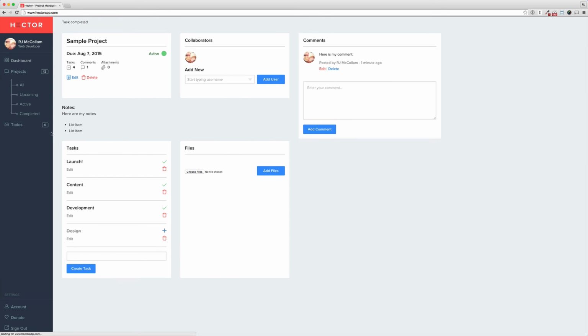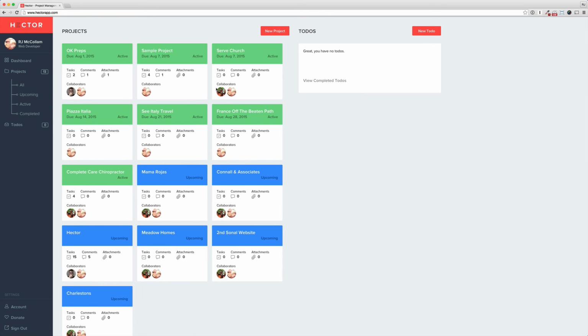Now, when I go back to the dashboard here, we're going to see right here, sample project. So again, it's filtered by due date, and you can see that there's 4 tasks, 1 comment, I'm the only person here, and that is listed there. So that's an overview of Hector, how you deal with to-dos and projects as well as how they're different.